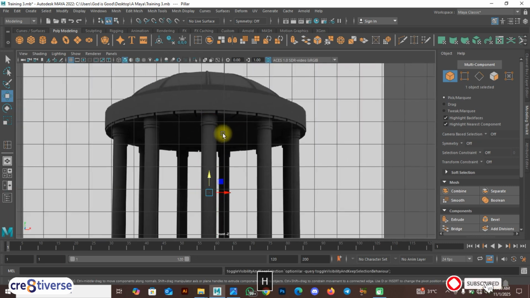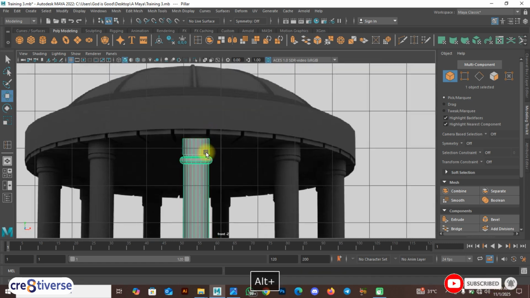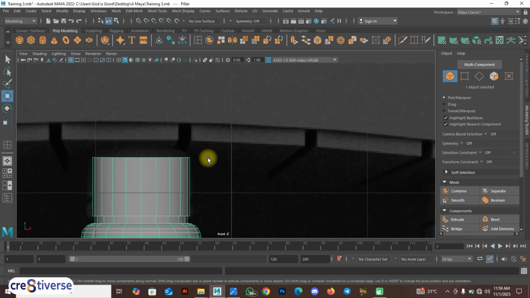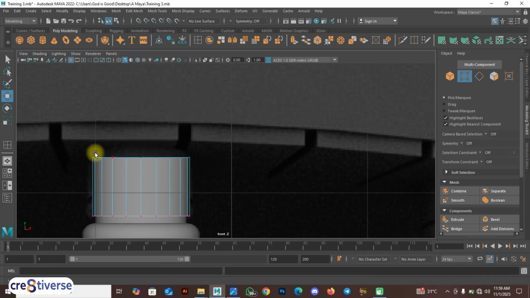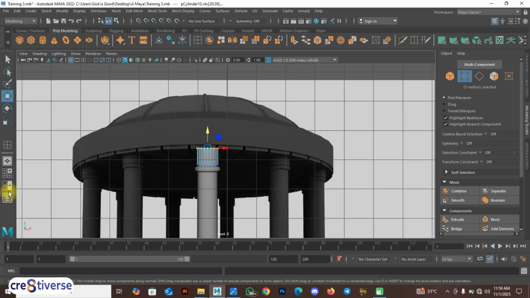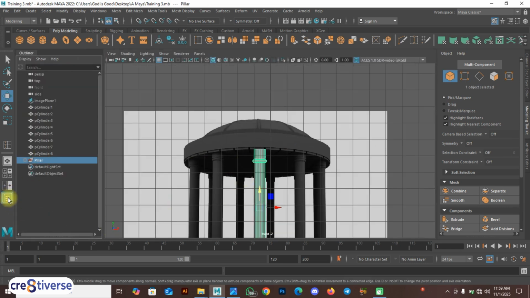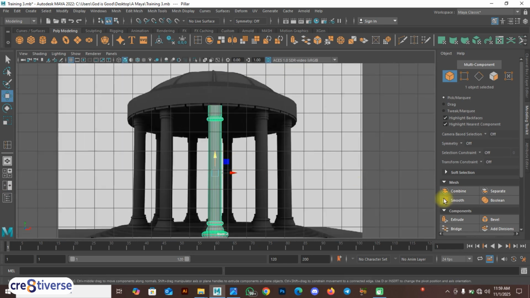You can hide it, so you can see. I think I'm okay with this, unless I want to go to my vertex mode, highlight this and push it up like this. But anyway, I have this now. So take off my outliner. Don't use combine, sorry, use group.